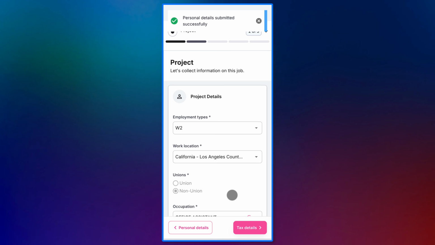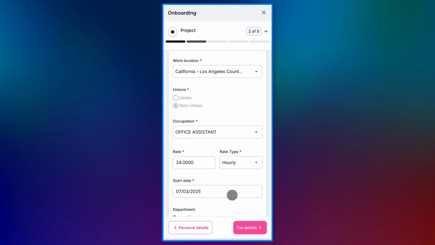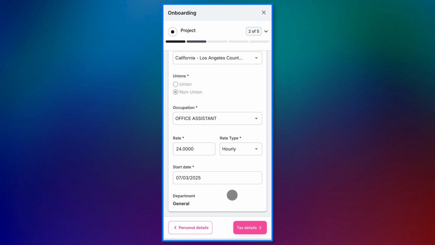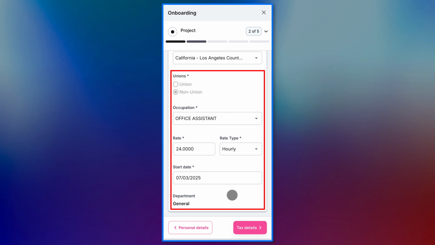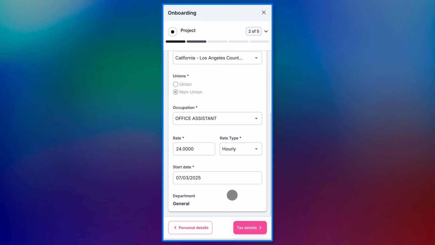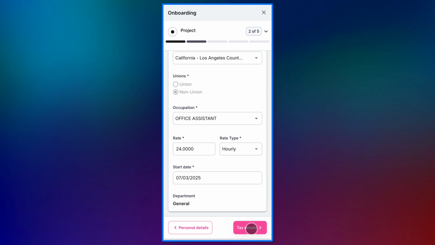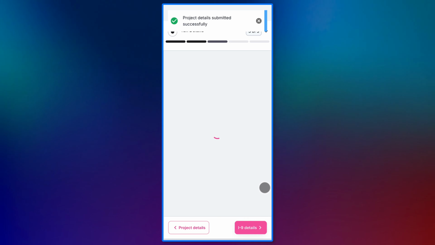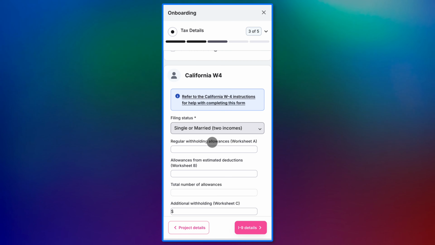In the project section, you'll fill in your project details, which include your employment type, work location, and occupation details. Remember, if you were invited with these details already provided, these will be completed. If you were invited with just a link or scanned a QR code to onboard yourself, you will enter this information. Next are your tax details, where you will fill in the information for your federal W-4 and the state W-4 for the state you're working in.